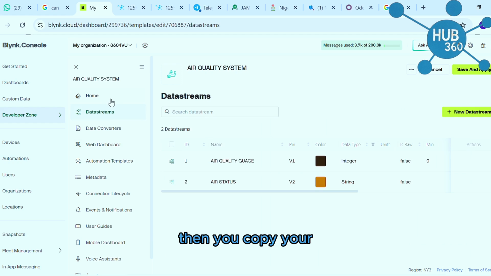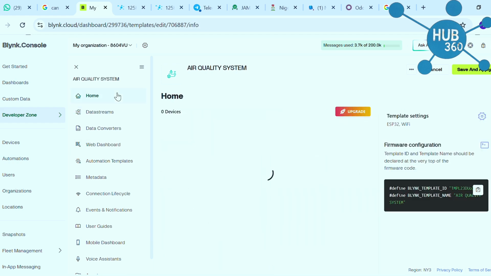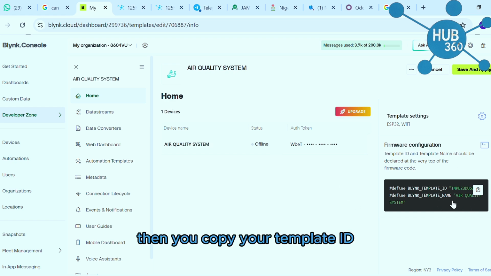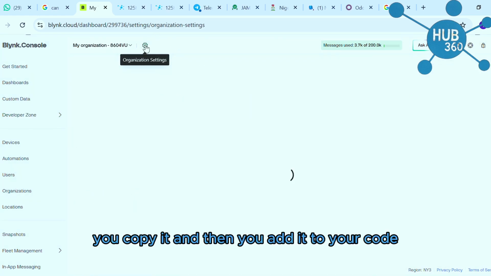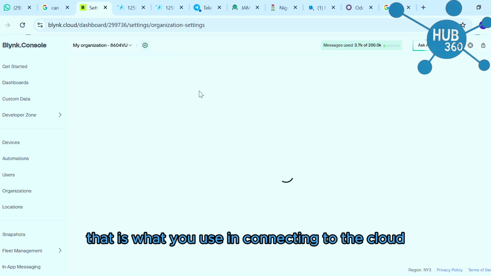Then you copy your template ID and the authentication token. You copy it and then you add it to your code. That is what is used in connecting to the cloud.